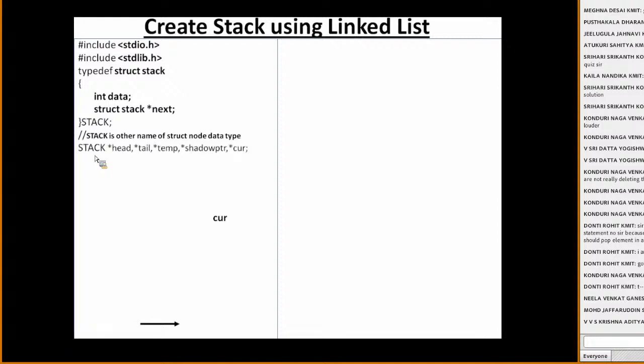Now let us add a lot of pointers which we are going to use in the program. Instead of writing struct stack and pointer head, I simply say capital Stack and head, tail, temp, shadow pointer and cur, right? In this, the last one, cur, creates a new node.